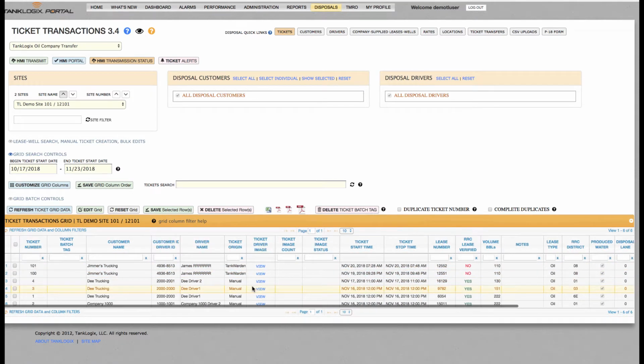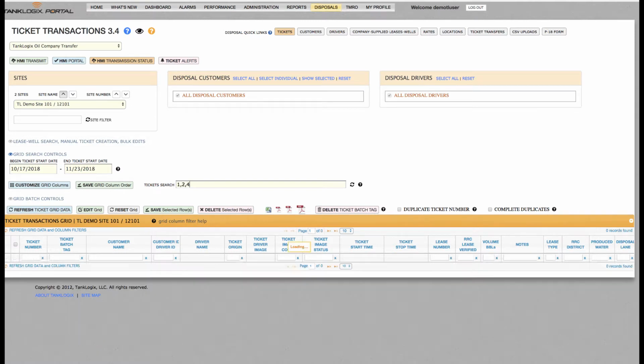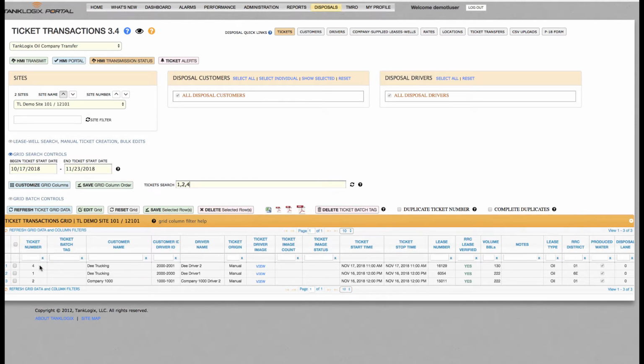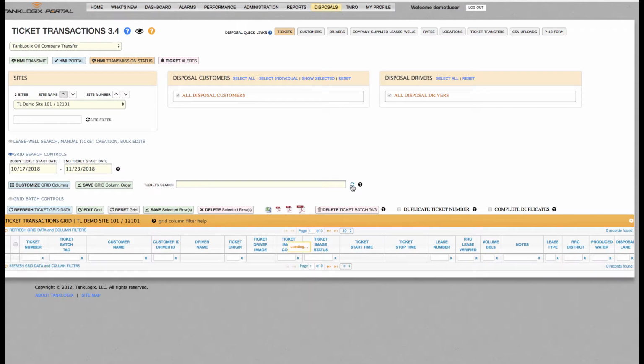Ticket search allows you to choose multiple tickets separated by a comma to filter the tickets grid. In our example, let's choose tickets 1, 2, and 4. And make sure to separate them by commas. You can see it filtering. This honors the begin ticket start date and end ticket start date ranges. Click on the refresh icon and the grid restores.